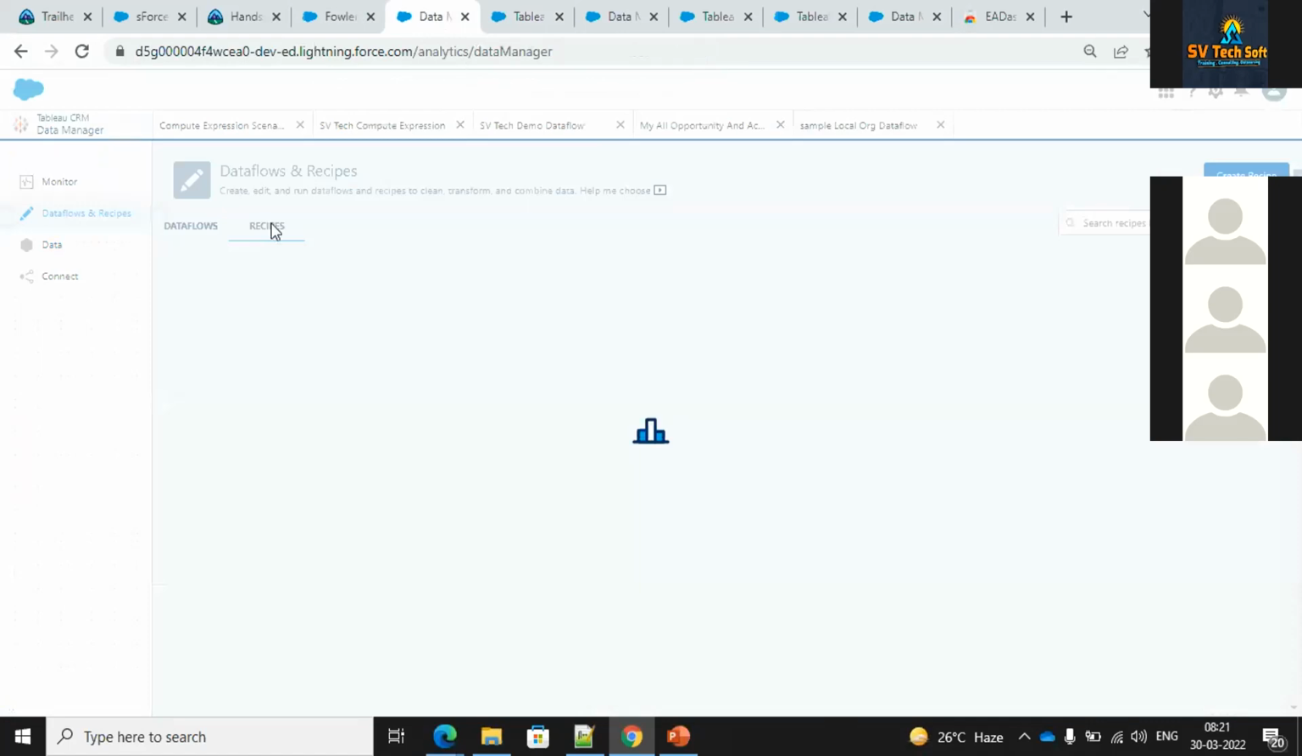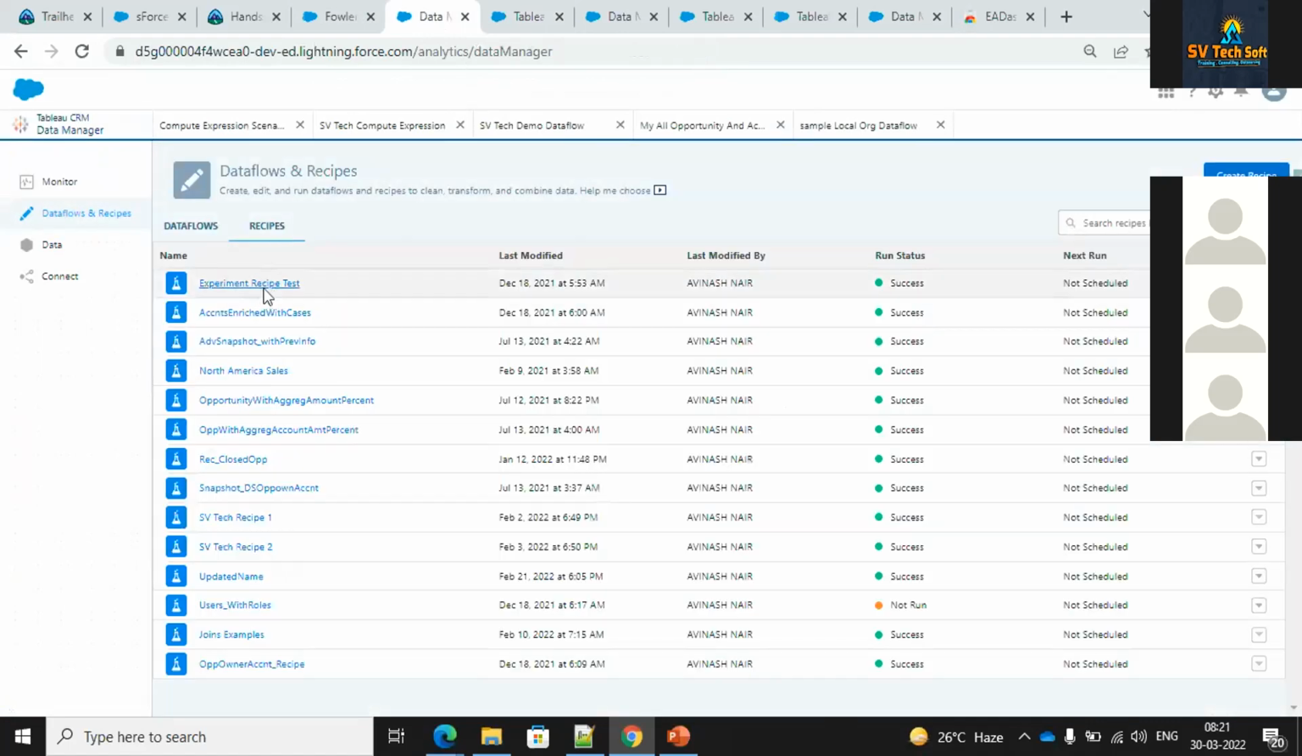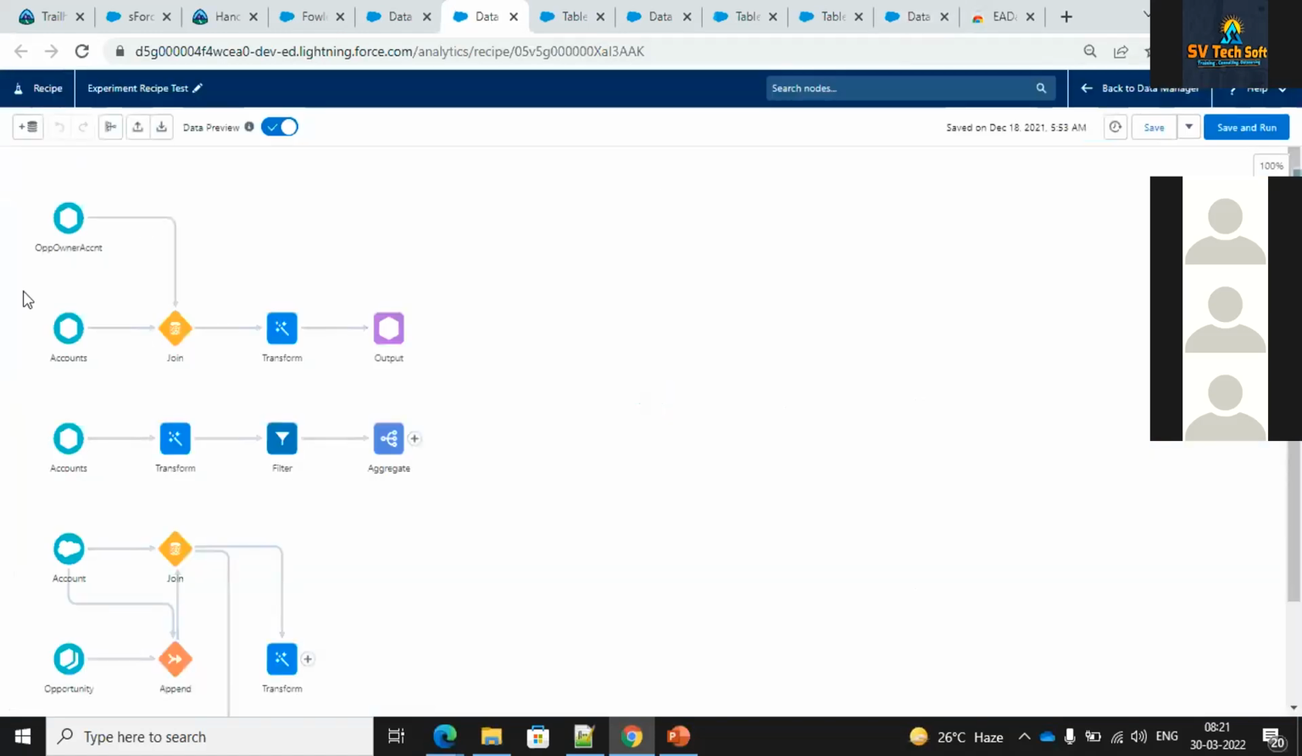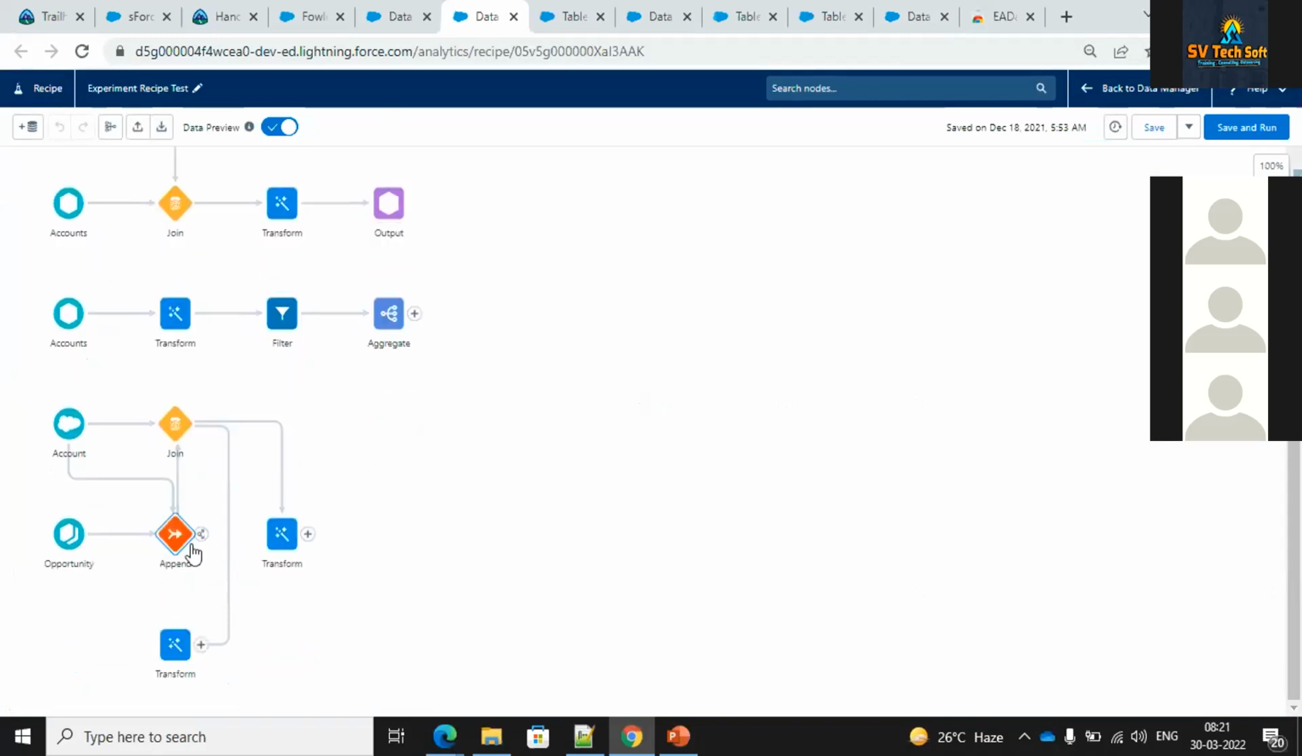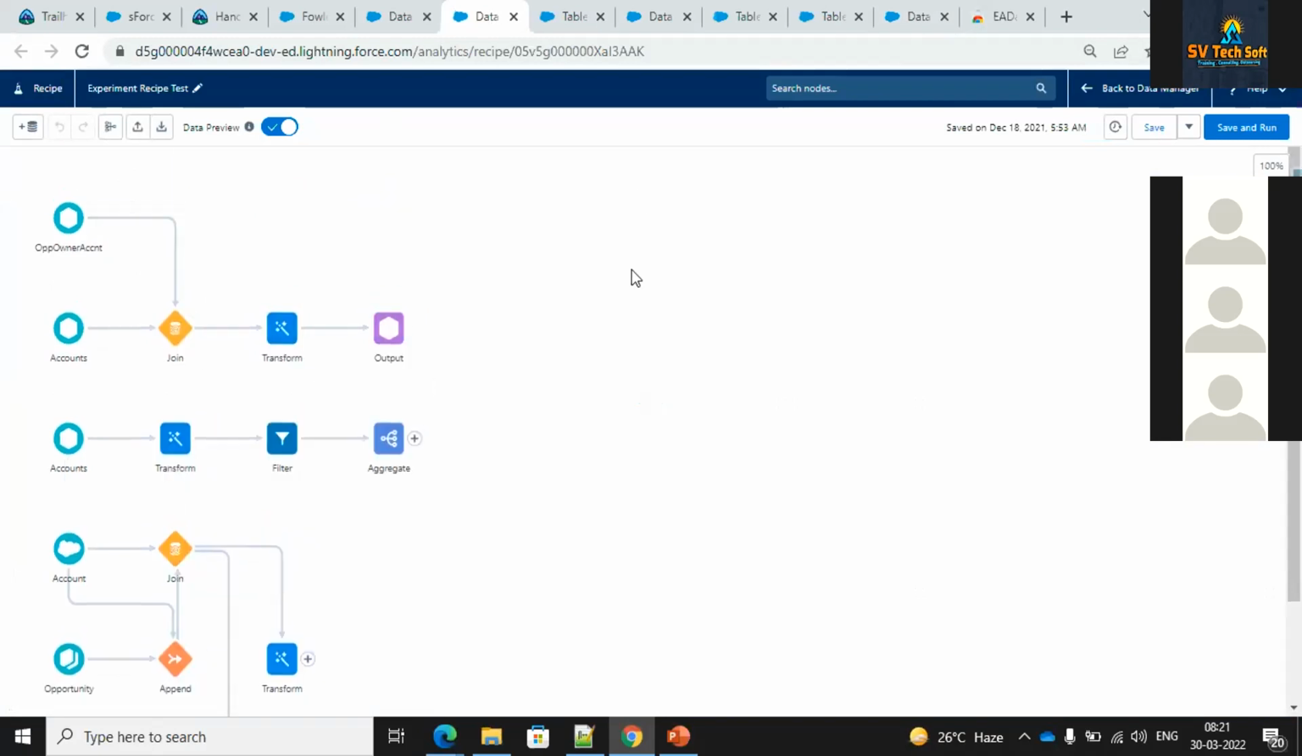The same way we can do transformation in the recipe. In the recipe also there are different nodes available: the join nodes, the transform nodes, the output nodes. There are many transformations, like append, and join is more like an augment node with some extra features. So all these things you can do in the recipe. Basically this data flow and recipe are for transforming the data. This is known as the data layer side.